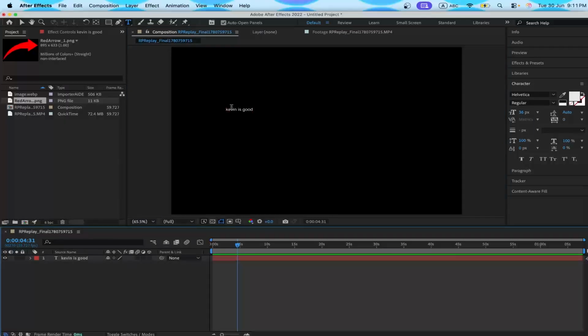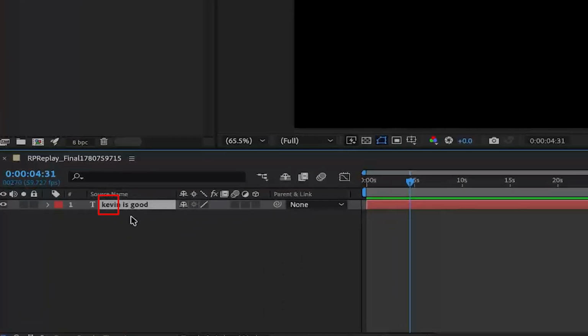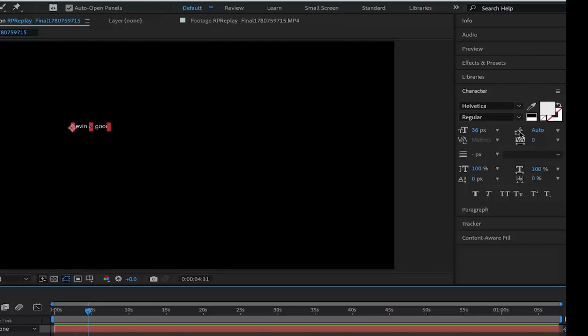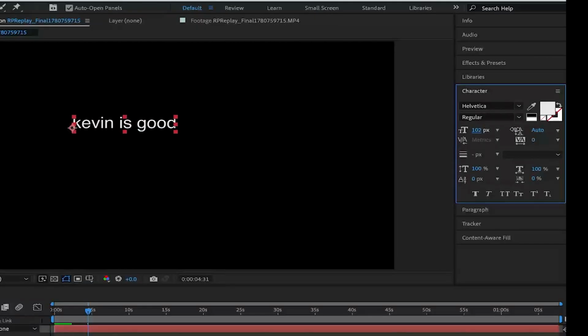Once that is done, this is added over here on the timeline. I can click on it, and this red line is basically just the text on the timeline. To animate it, at the right corner I have this character option. From here I can choose if I want it big, small, or change everything in it over here, just like this, inside character.